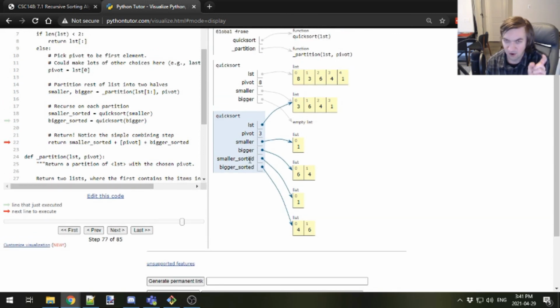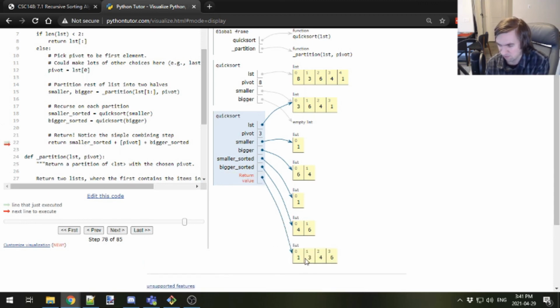In our previous recursive call, we want to take the smaller sorted list of 1, the pivot of 3, and the bigger sorted list of 4 and 6. Now you can start to see it's actually going in order, right? So there is our return value. We're almost done already. The merging here was real fast. Once we have everything split up in the right ways, merging just goes real quickly.